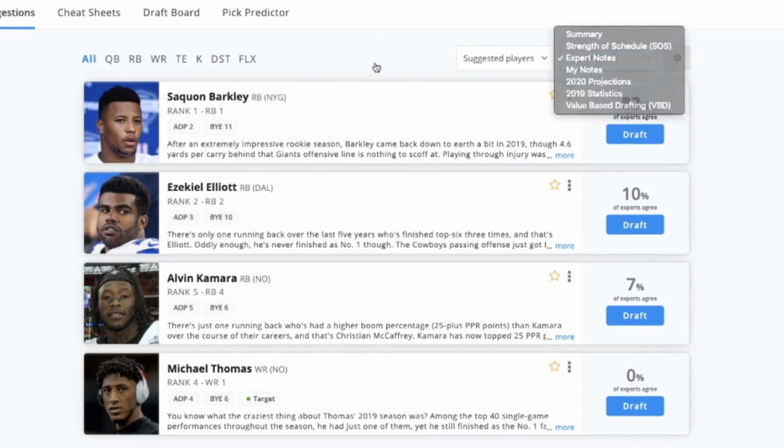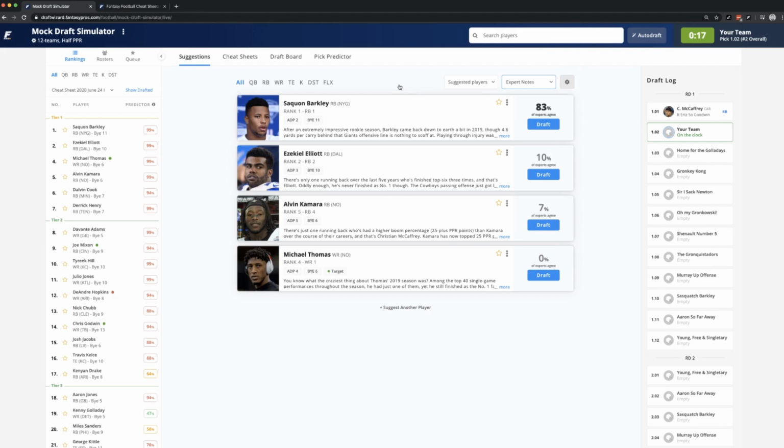And there you have it. Customize cheat sheets based on your league and your preferences, with expert notes and customized notes that you've added yourself, that are ready for draft day.